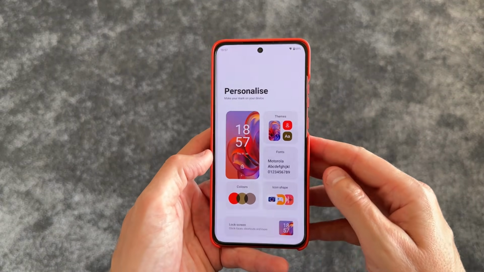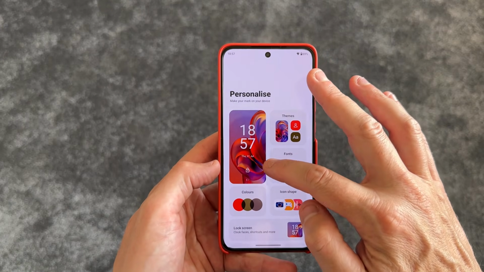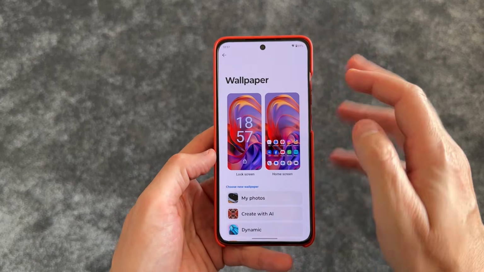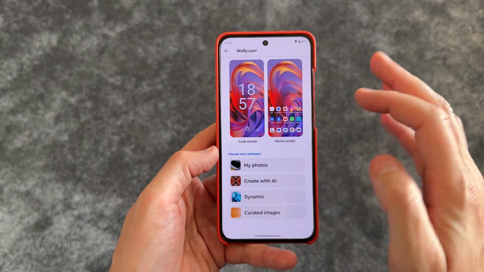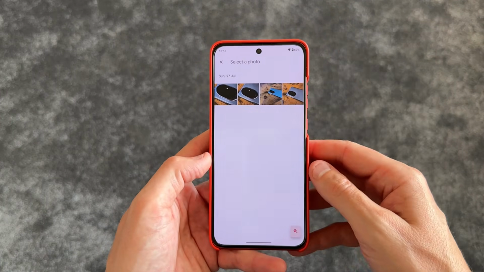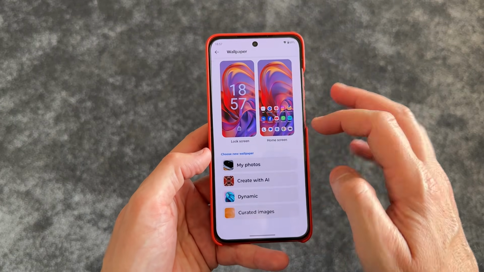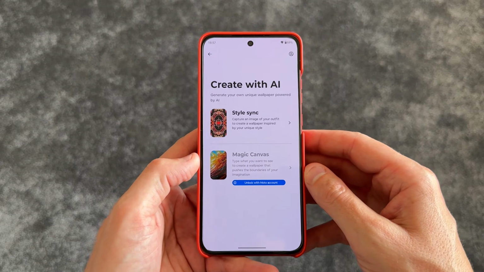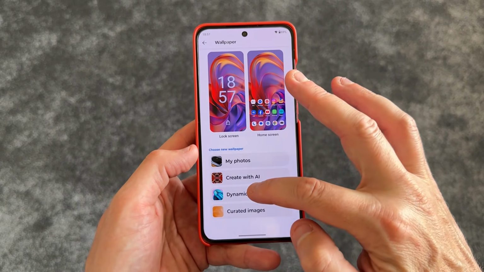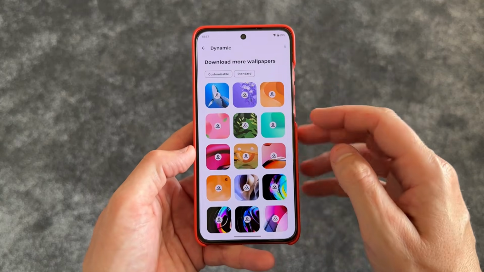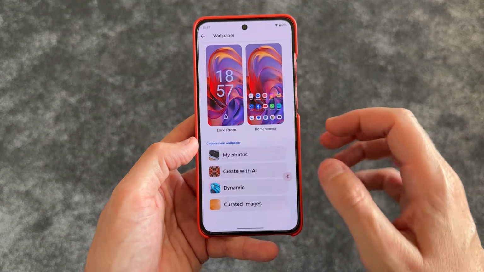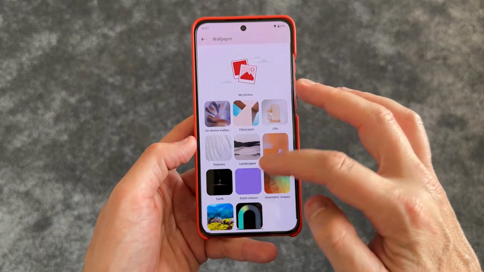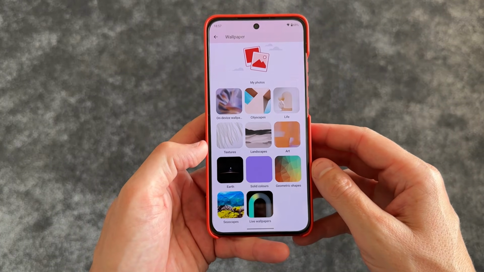So you can click personalize here, and then you can jump into this part here, which will allow you to customize your wallpaper, lock screen and home screen. You can use the photos in your gallery. In my case, I've only got 4, so we won't go into that. Create with AI. Now, one of the features, you actually have to be signed into your Motorola account to access Magic Canvas. Then you've got dynamic, and these are just a few live wallpapers that you can download as well. And then you've got curated images, change wallpaper, and then there's a few sections there that you can choose from.